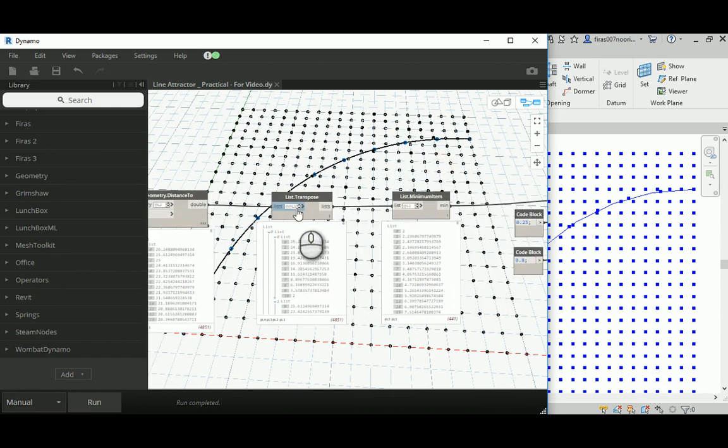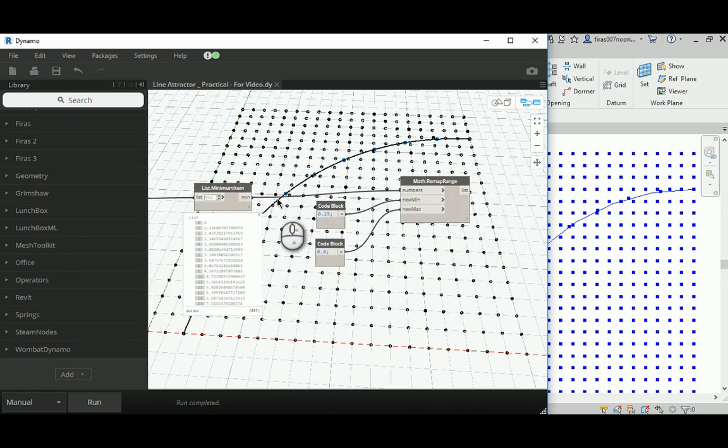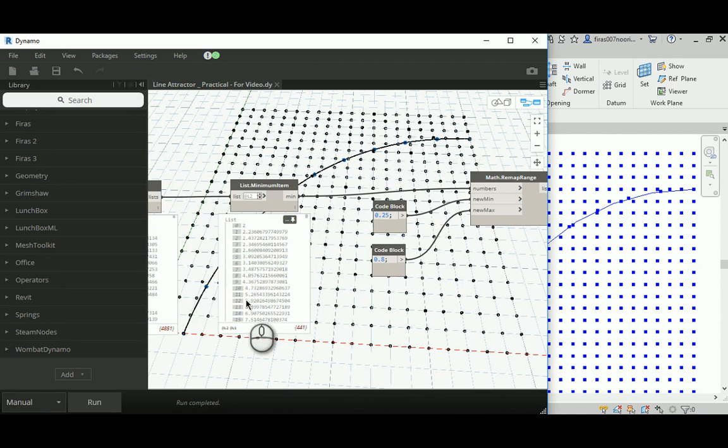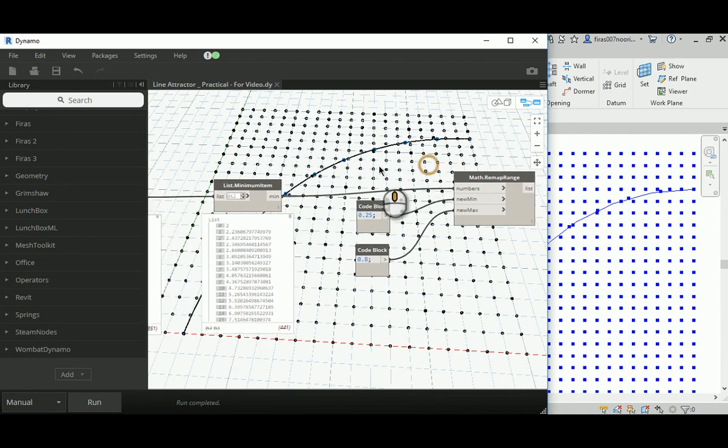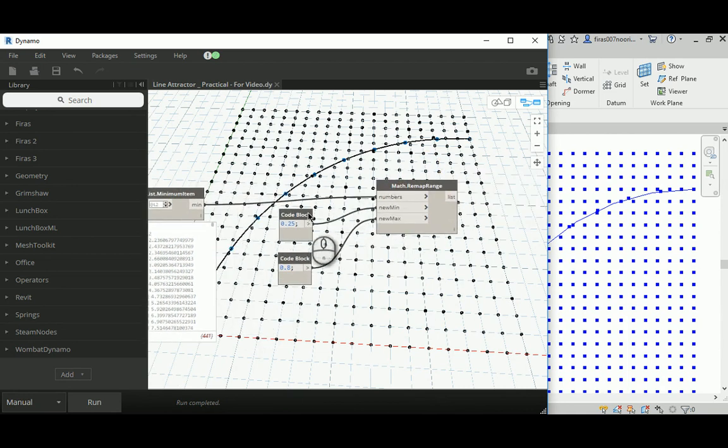List the transpose to reorganize them, finding the minimum distance out of those groups to get this result. And finally, because these are crazy numbers that don't make any sense, we need to use math.remap range to rescale them down to a range. The minimum of it is 0.25 and the maximum is 0.8. That's what we've done, and we use those numbers to rescale the circles based on what we want.